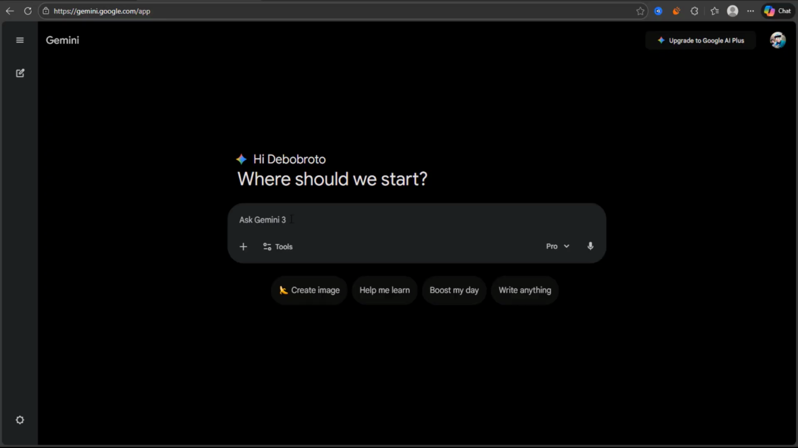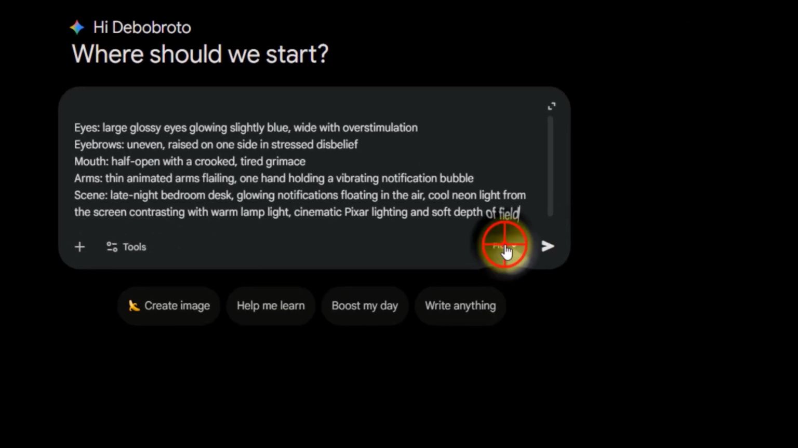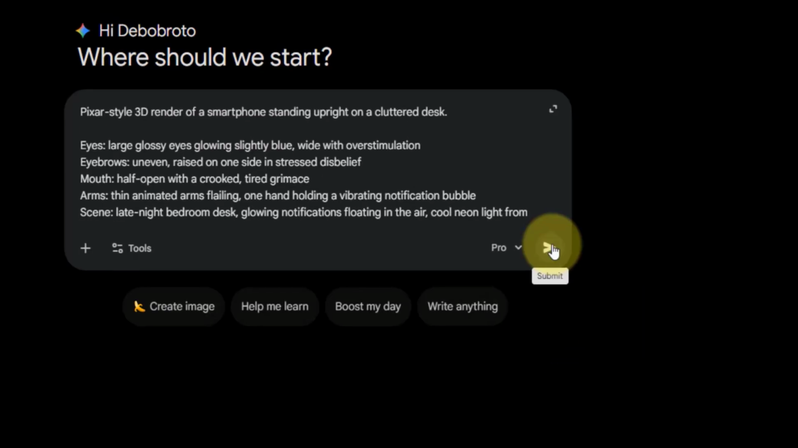Now we'll use Google Gemini for image generation. Simply copy the image prompt and paste it into Gemini. Make sure to choose the Pro model. Then click the Generate button.